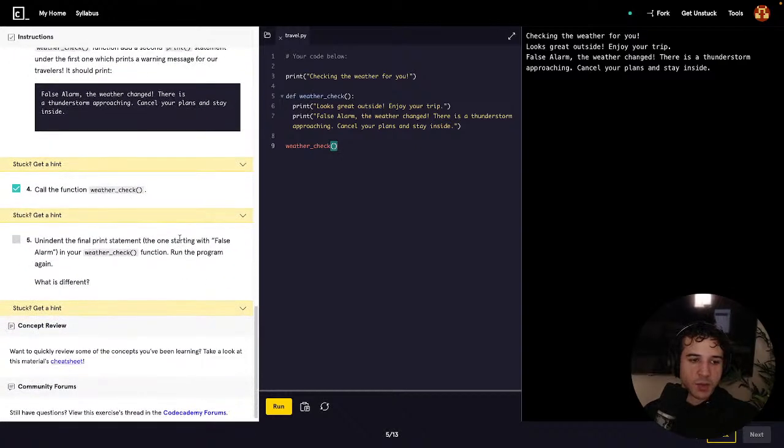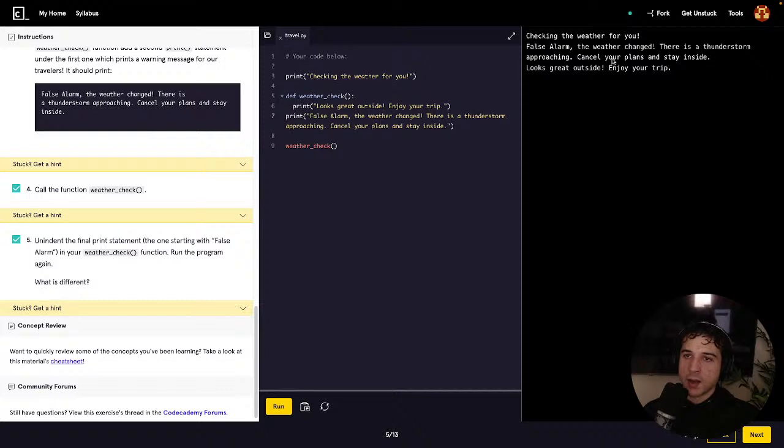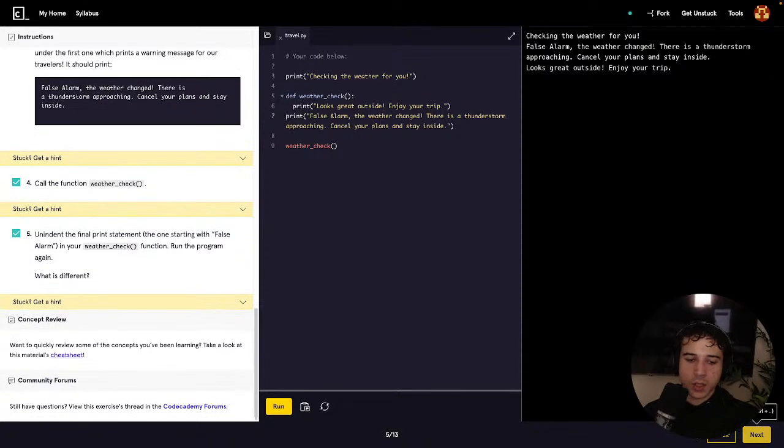Unindent the final print statement, the one starting with false alarm, in your weather check function. Run the program again. What's different this time? It prints out in the middle, and now we're good.